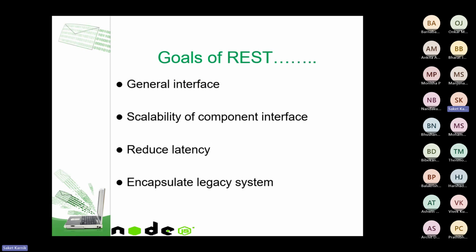What were the goals of REST? Some of the goals we already discussed, but let's go through this. General interface, which is actually connected to HTTP verbs: get, post, put, delete, and other options that we have, right? Scalability of the component interface so that it can handle whatever load it is receiving on the server side, and at the same time from a variety of clients, regardless of which technology or platform they have been implemented in.